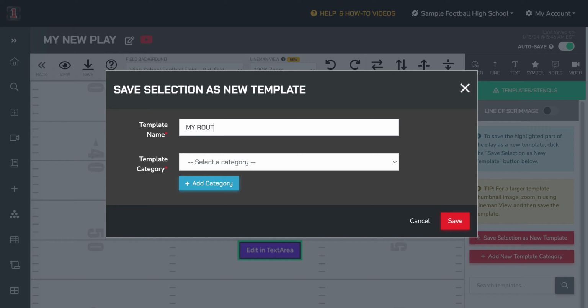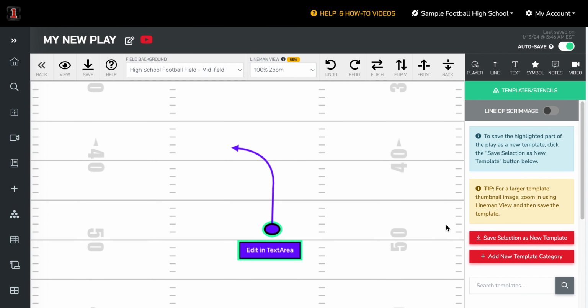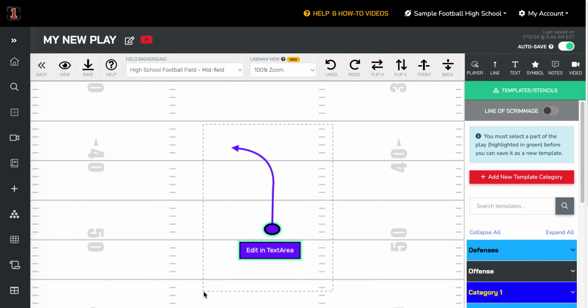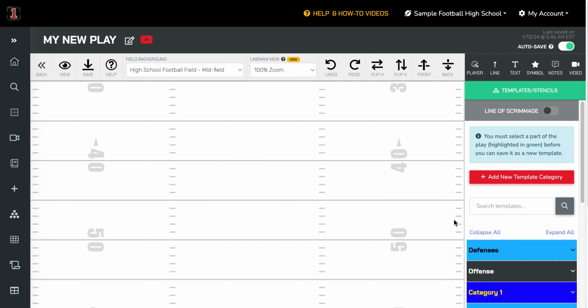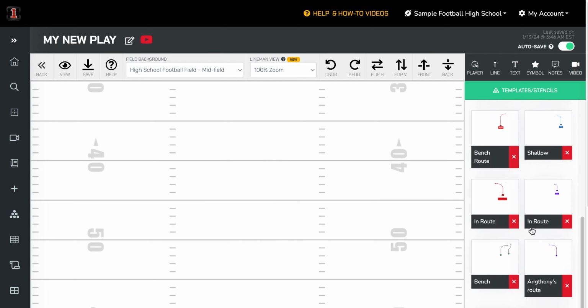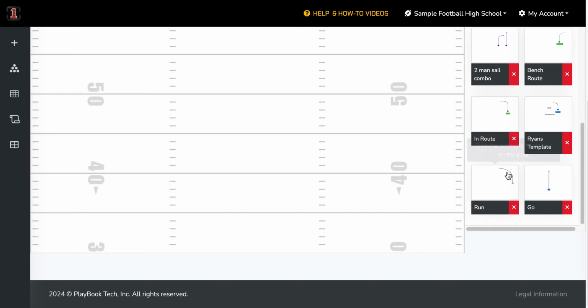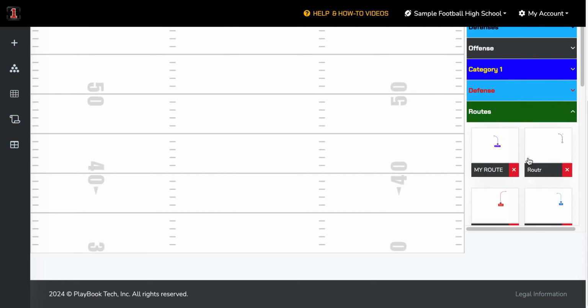Just going to call it my route. And I'm going to put it in routes down here. Once again, you could save defensive fronts, offensive blocking schemes, whatever. I'm going to save it. All right, now I'm going to delete it. Now, if I came back in and I was looking for routes, you see where I've got all my routes, route combinations, whatever I want. Here's the one that we just did.